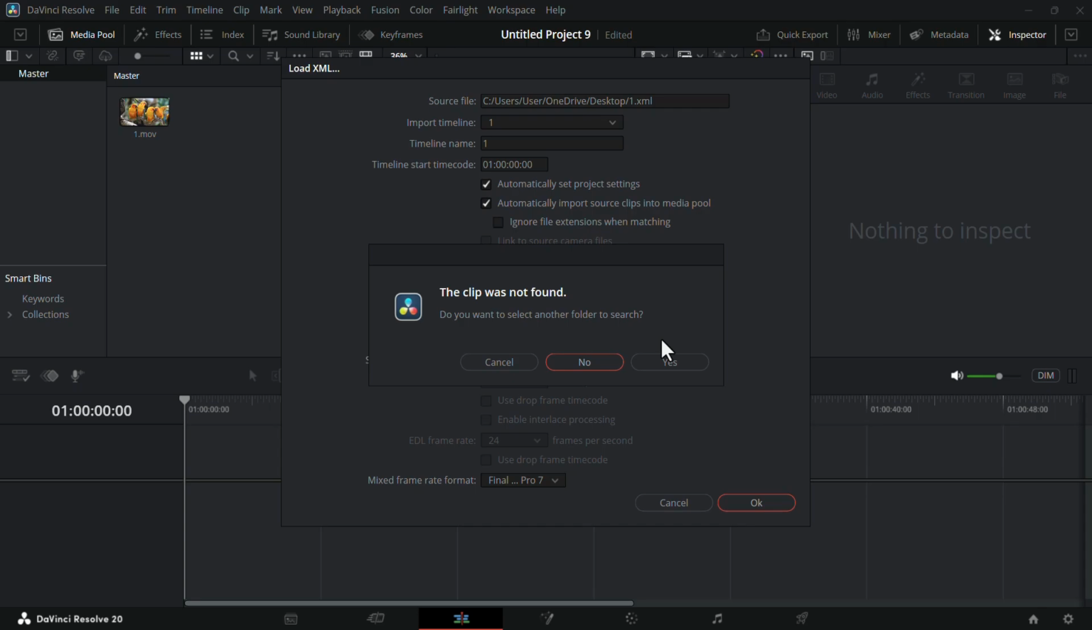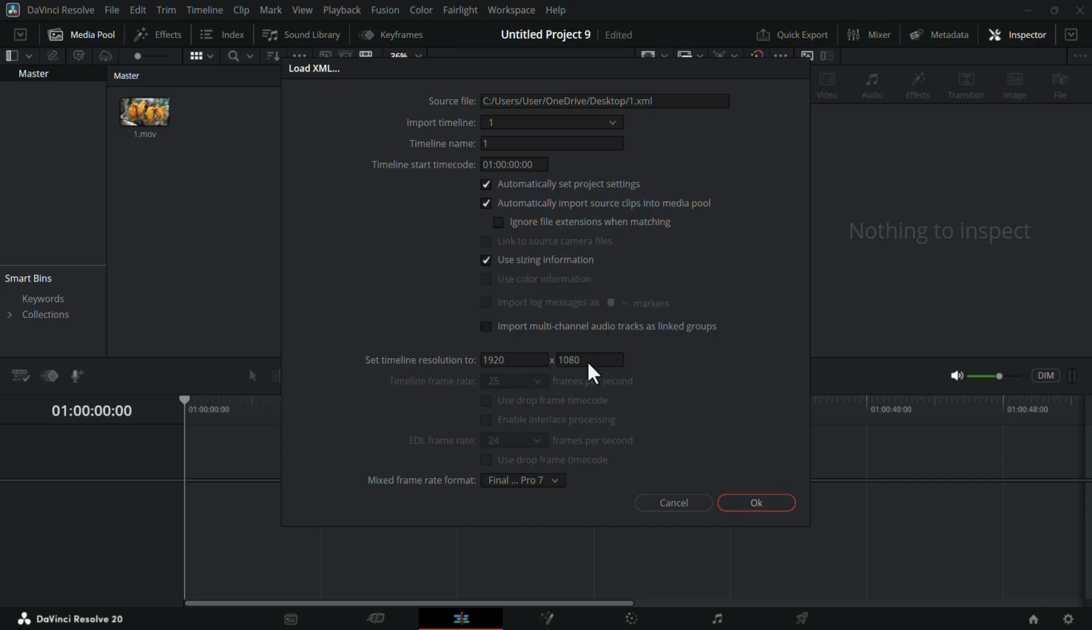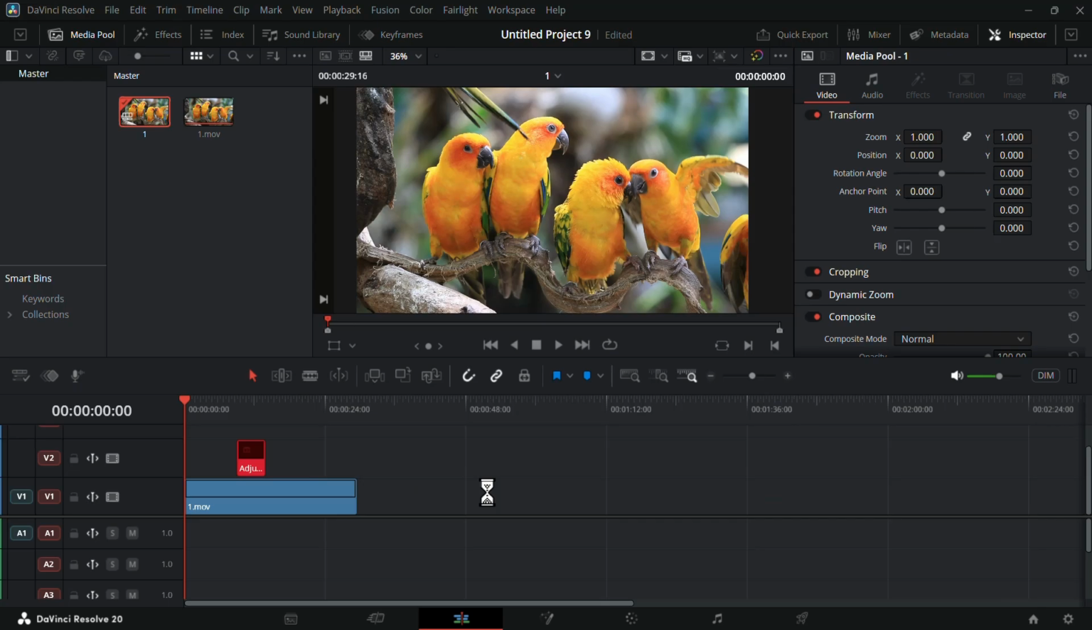This usually happens because DaVinci Resolve doesn't translate everything from Premiere Pro, especially things like adjustment layers and some lower thirds. If you used adjustment layers or text titles in Premiere Pro, those will often appear as offline clips in Resolve. When Resolve asks if you want to select another folder to search for the files, you can simply choose No, because these aren't actual media files.